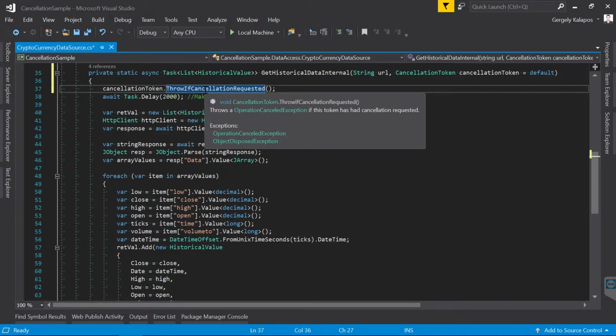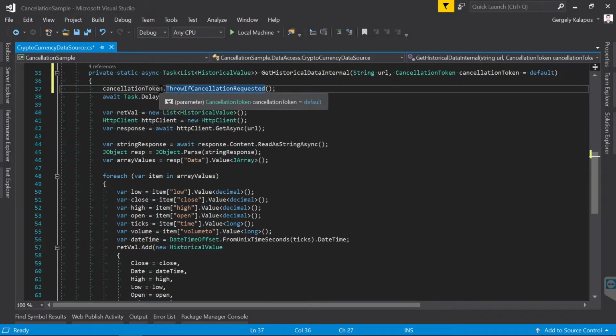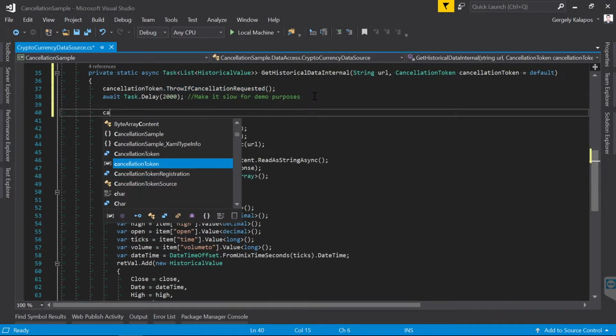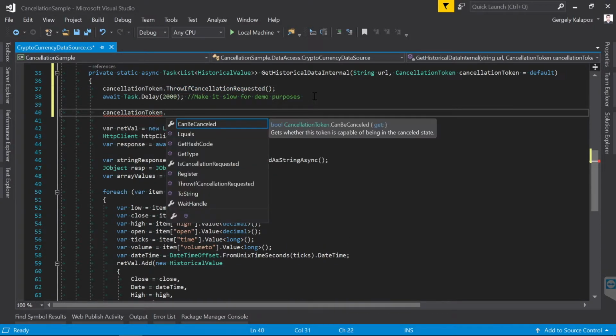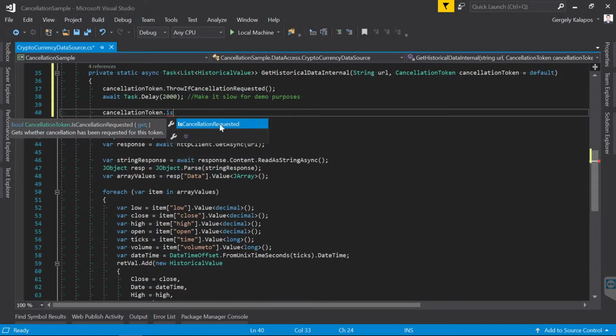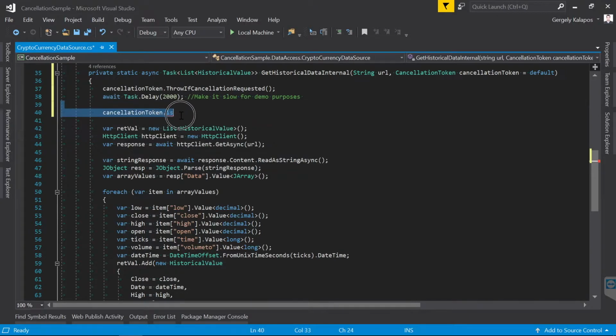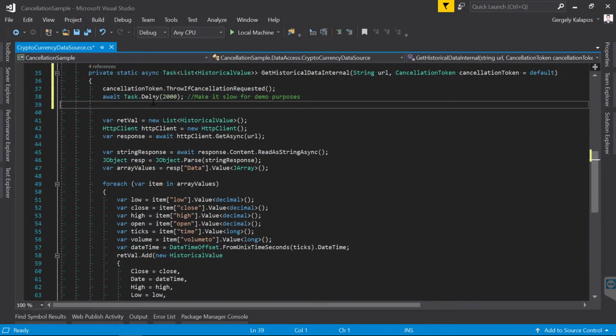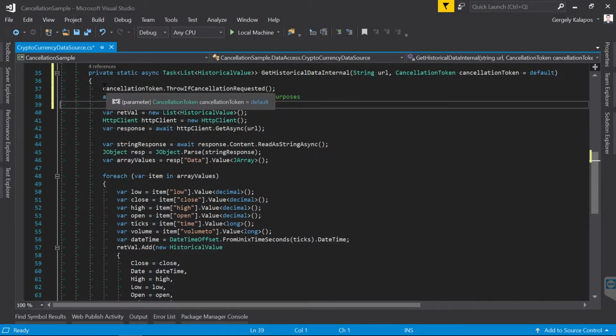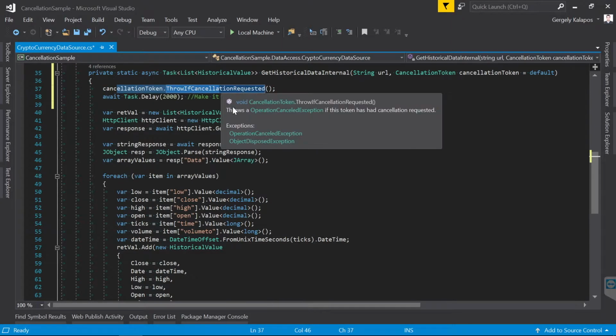This method checks whether the caller cancelled the operation and if a cancellation was requested, then it throws an OperationCanceledException. So the result of this is that our method will inform the caller that the cancellation was successful by throwing an OperationCanceledException. By the way, another option is to simply return from the method. For doing this, you can use the IsCancellationRequested property and simply return from the method. But let's use the CancellationToken.ThrowIfCancellationRequested in this method.